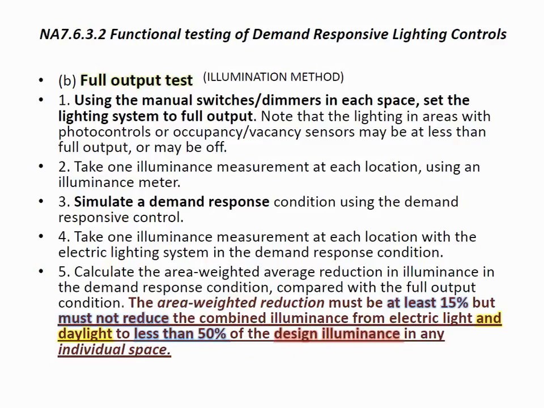Sliders up, dimmers up, whatever you can get out of the lighting in the area under test with the area controls, including multi-level controls. You take your power and/or illumination reduction from that point during the full output test.